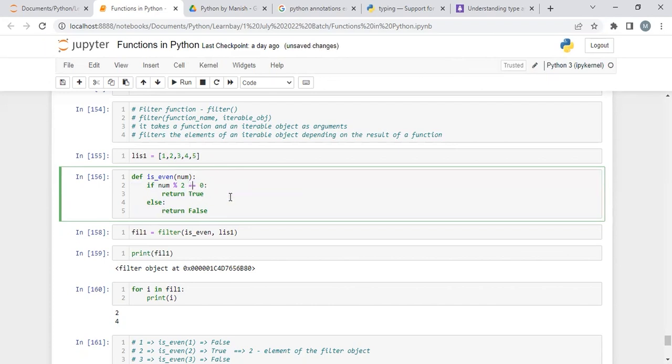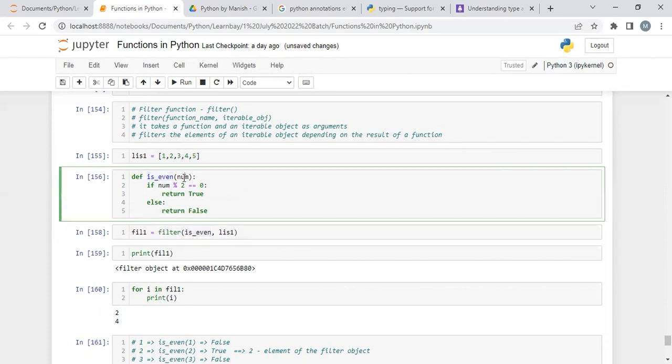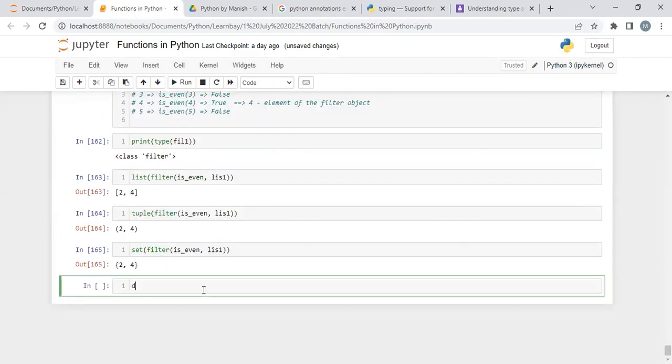One thing to note here is, who decides each element will go to the is_even function one by one? Who decides that? The filter function. If we write a function with 2 arguments, what will happen to the filter object? Error. Let's do that.